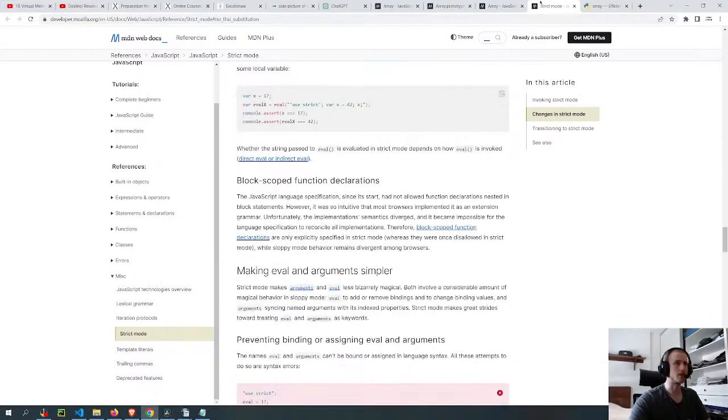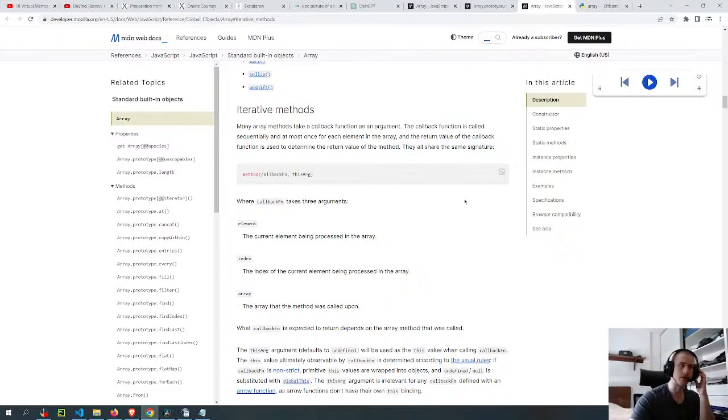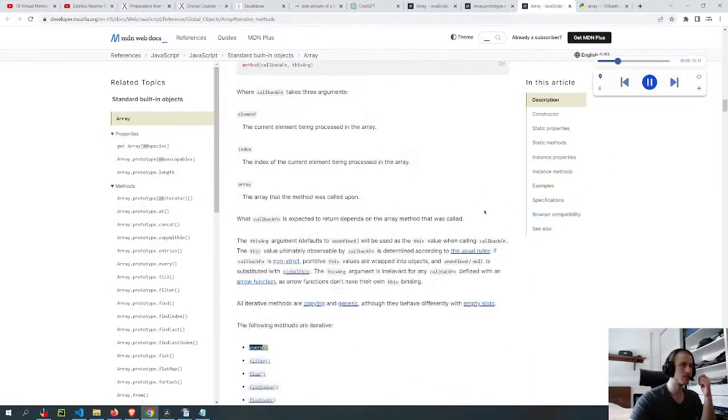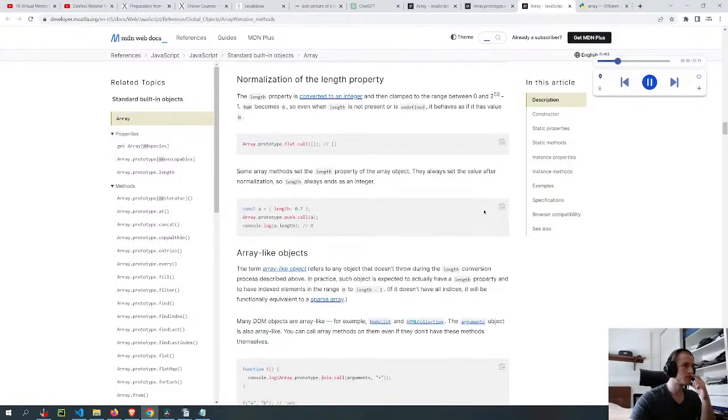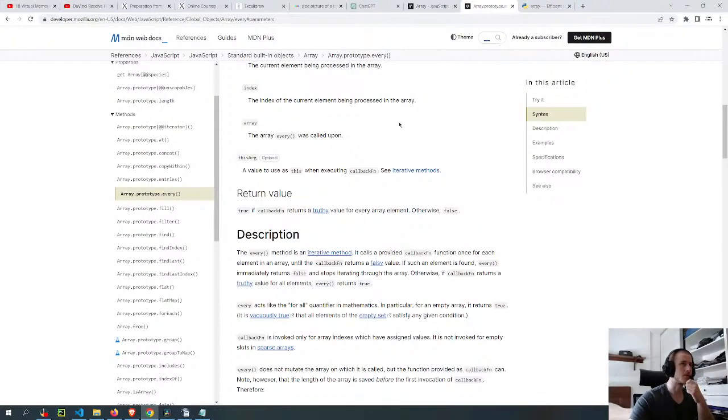I'm not gonna study this now. I don't think that is that important. The following methods are iterative: every, filter, findIndex, find, findLast. I'm gonna close this one as well.